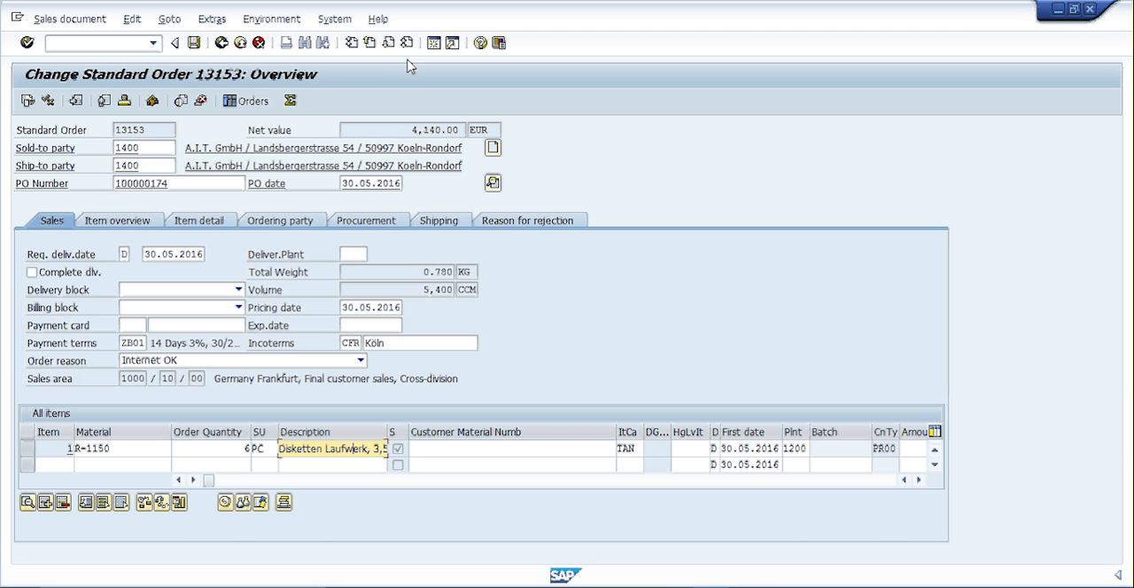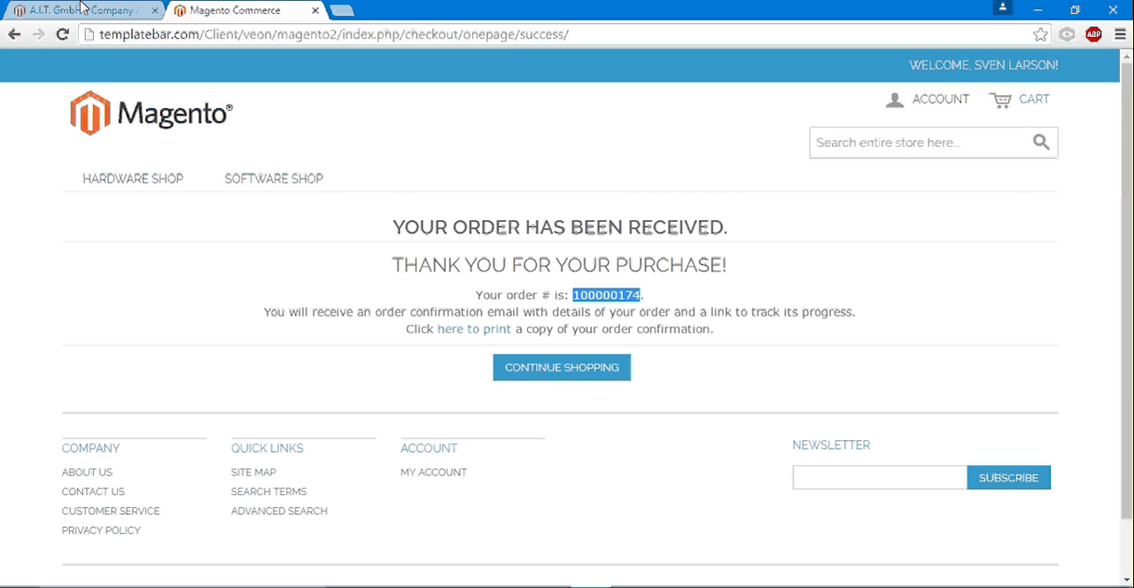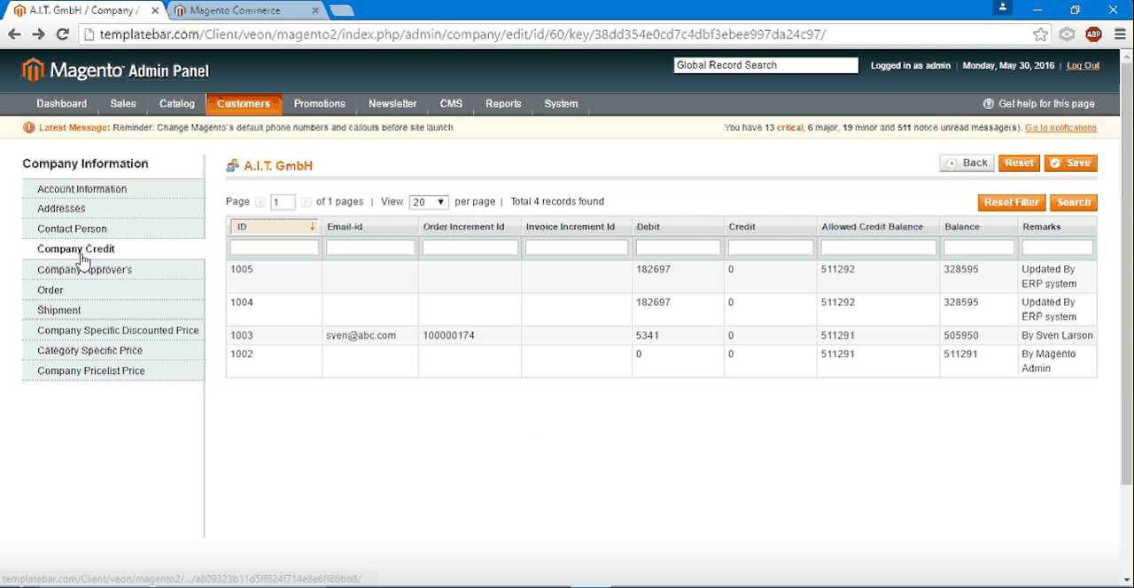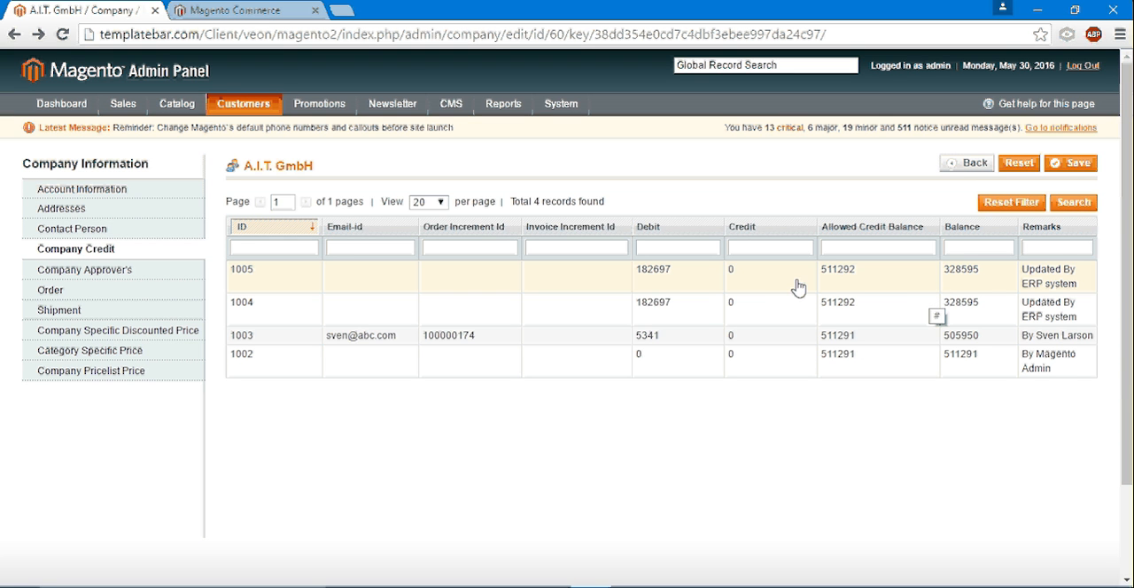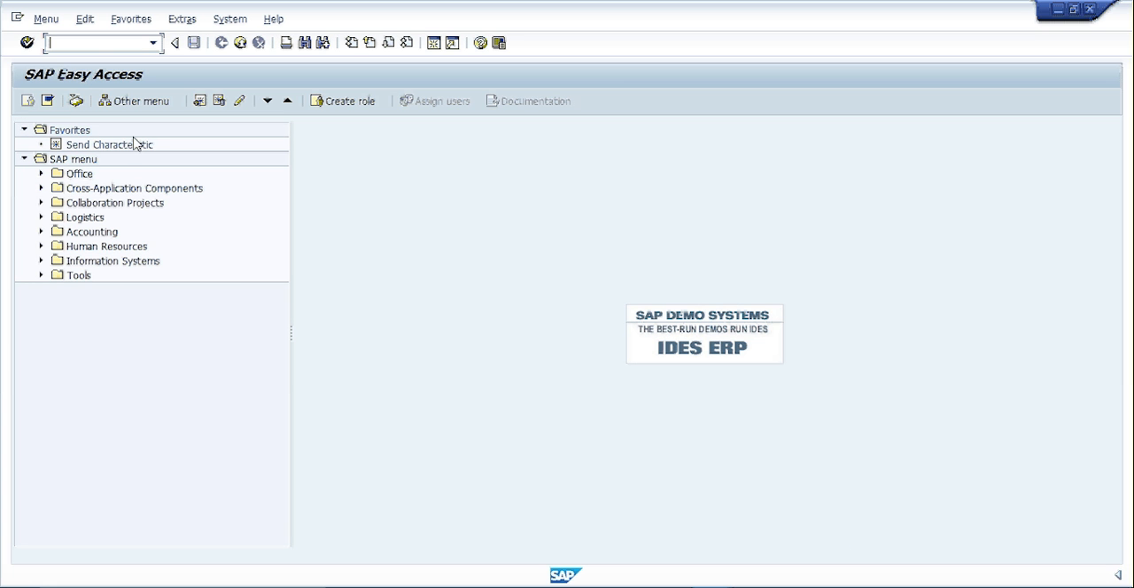Now when we go and check the credit limit here, okay, we'll see the credit limit both in Magento as well as in the backend. Okay, let's refresh this first. So as you can see, the credit limit has reduced, okay, because of the payment that had to be done. Okay, and the company credit limit has been updated here as we made an order.